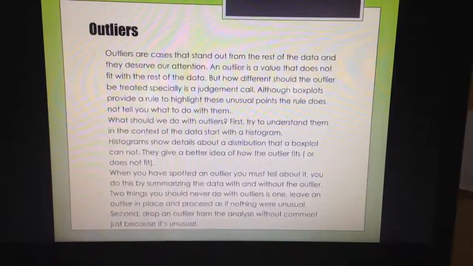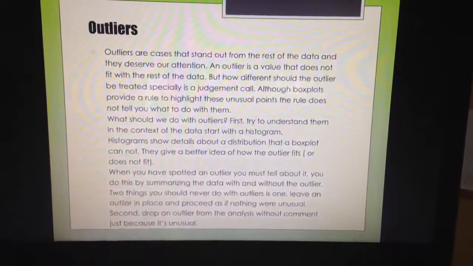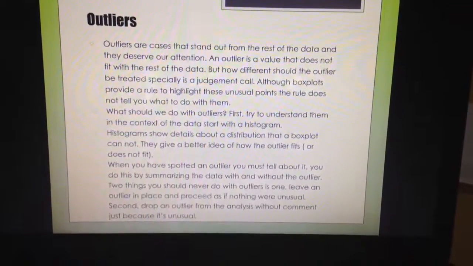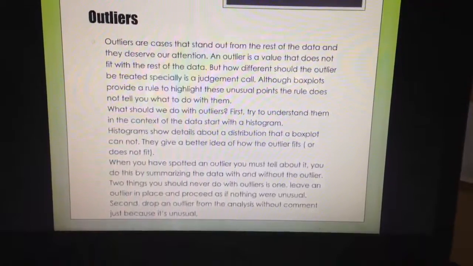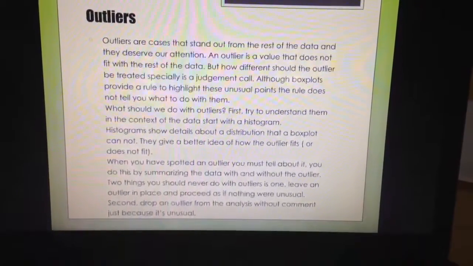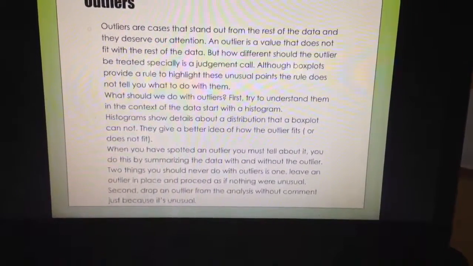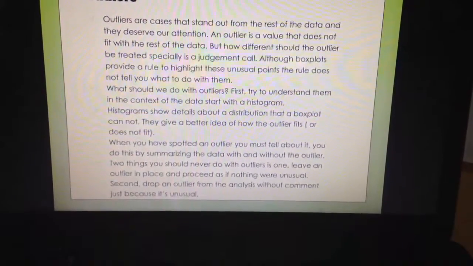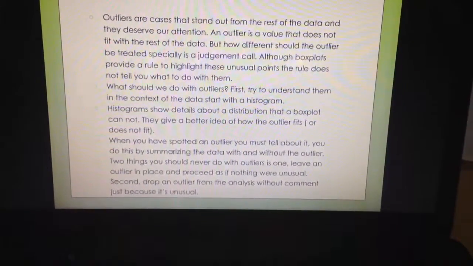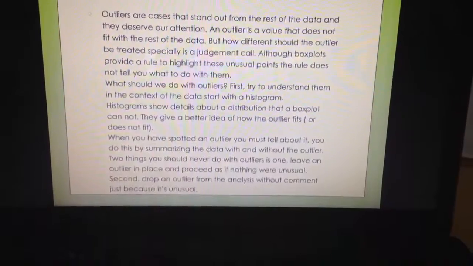First, try to understand them in the context of the data. Start with the histogram. Histograms show details about a distribution that a box plot cannot. They give a better idea of how the outliers fit or do not fit. When you have spotted an outlier, you must tell about it. You do this by summarizing the data without the outlier.